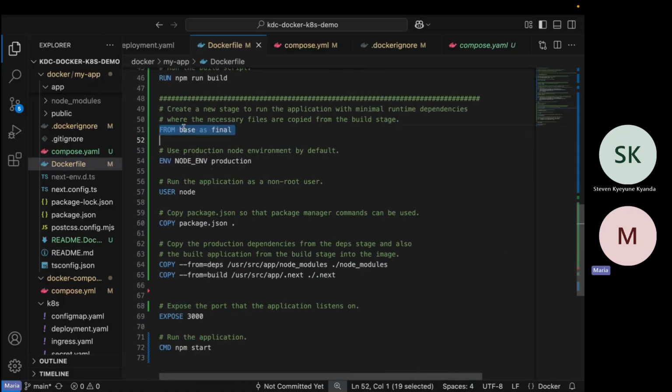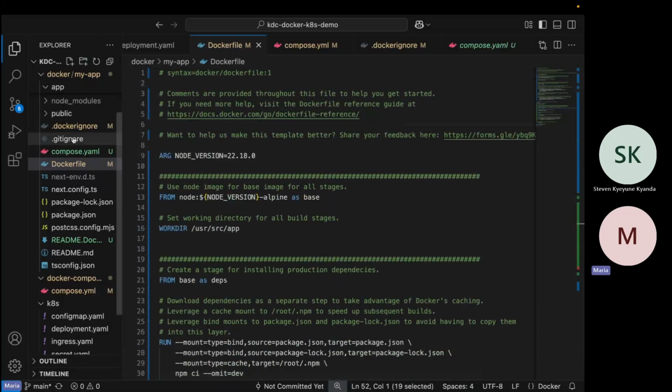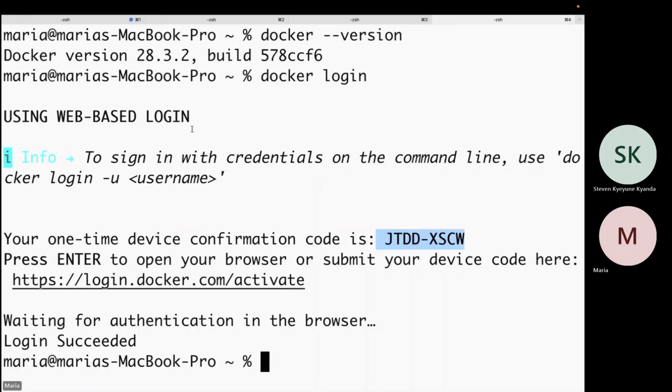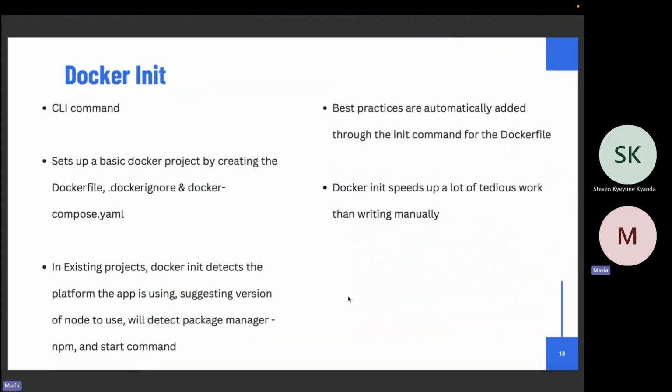Then you have a smaller image, because sometimes the stuff in these images is just for compiling. You don't need it for the final running of your application. So that's what Docker init does. Sometimes you just have to skip and run Docker init in your project, and that's it. It creates a Dockerfile, .dockerignore, and Docker Compose file for you, without having to create them manually. Any question regarding Docker init? So it speeds up a lot of tedious work compared to writing manually.